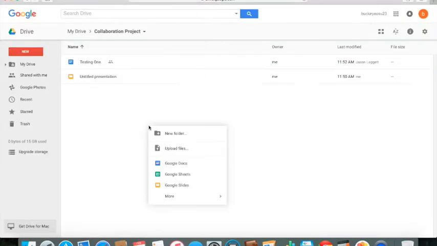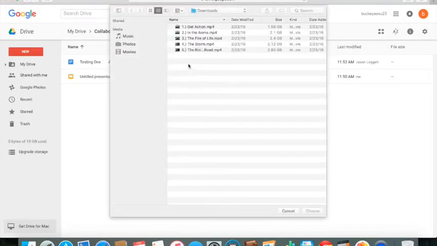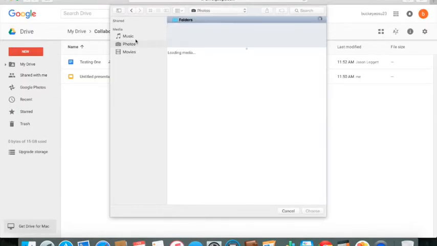You can also upload. So I can go to upload files and I can upload anything that I have saved on my computer. As you can see, I have a number of videos here which I don't want to upload because of the size of them. But you get the idea. It's extremely easy to use. All you'd have to do is just click on the file, and there you go.